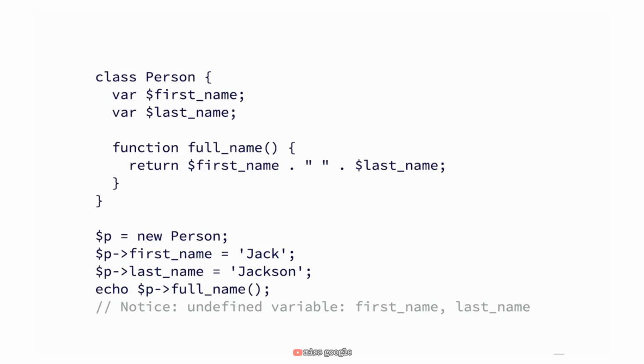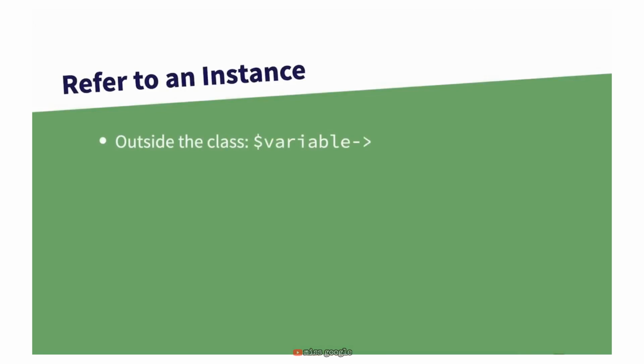What we need is some way for the full name method to refer to this current instance and then be able to get a property from there. The same way we did with p when we were outside the class. But we can't use p obviously inside the class. It's just a temporary variable that we've set. So how do we do it? Well, when we're outside the class, we saw that we could use $ variable and then the arrow notation. When we're inside the class, PHP gives us a special variable to use called this.